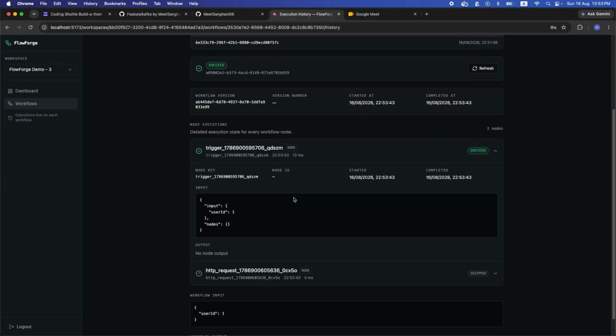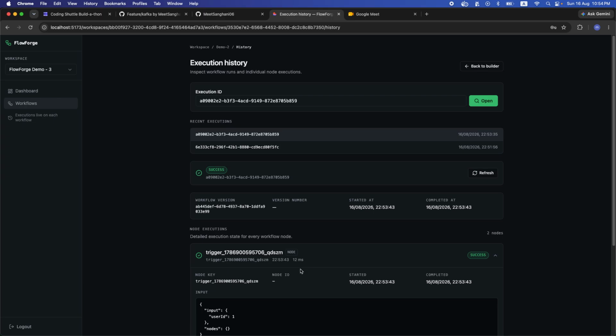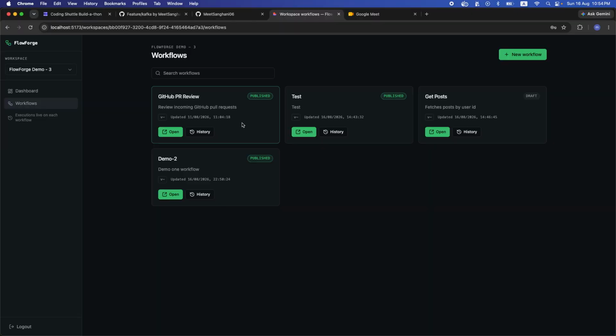Here we have input.user.id. Okay, something is not correct here. Anyways, let me show you the correct one. So we already have this GitHub PR review. This is just a name. Don't get misled by it.